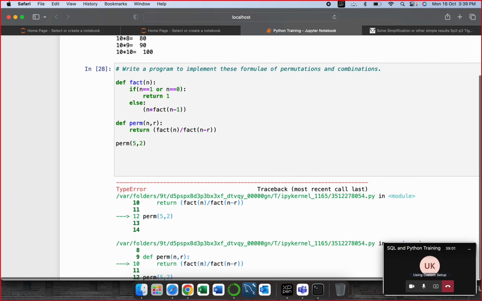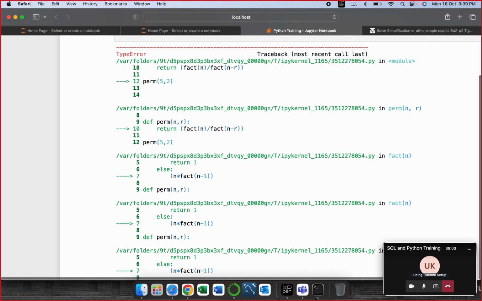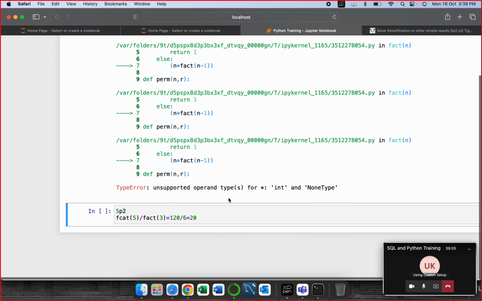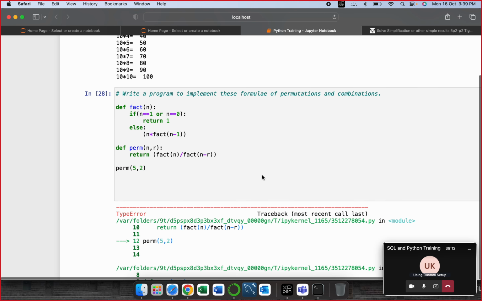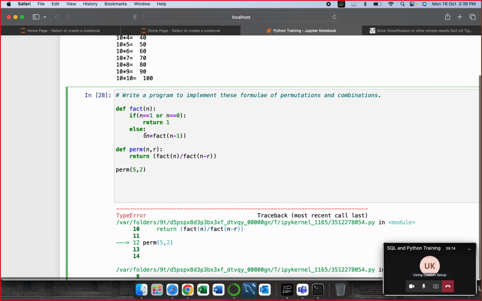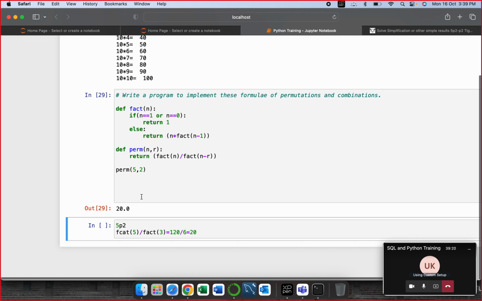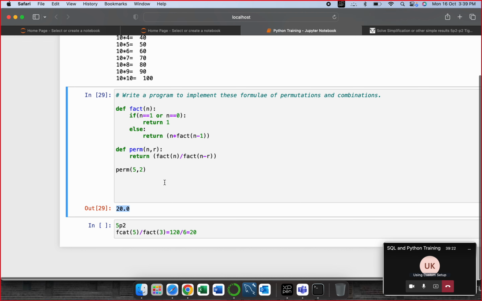Let's see what result. Oh, I am getting an error. Let's see what the error is. It says unsupported operand types for int and NoneType. Okay, I'm not returning anything over here, so it doesn't understand what it is doing. So when I do this, see, I get the result as 20. The point I want to explain is that I can call a function within a function.